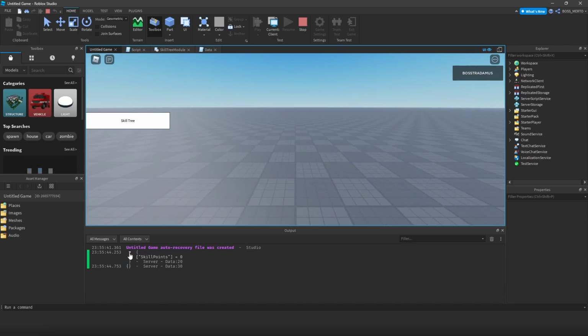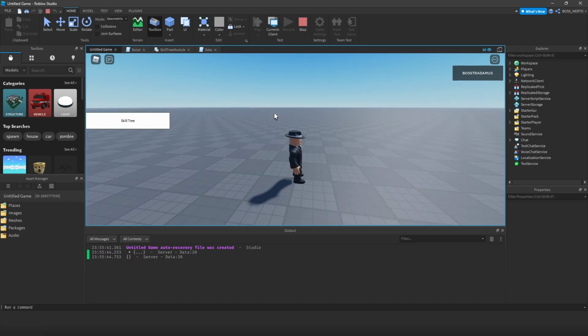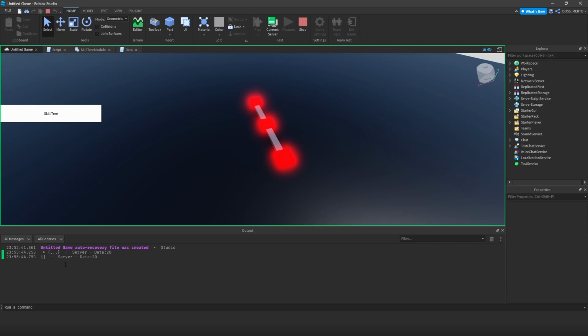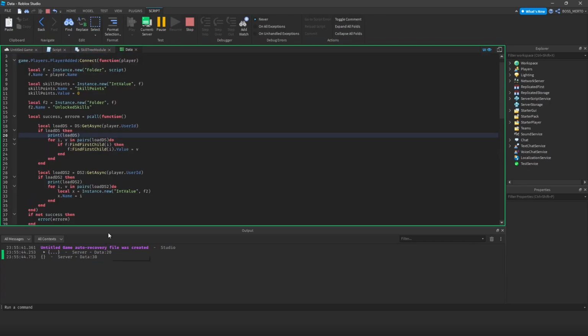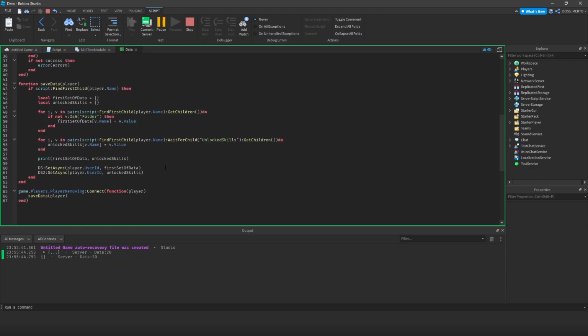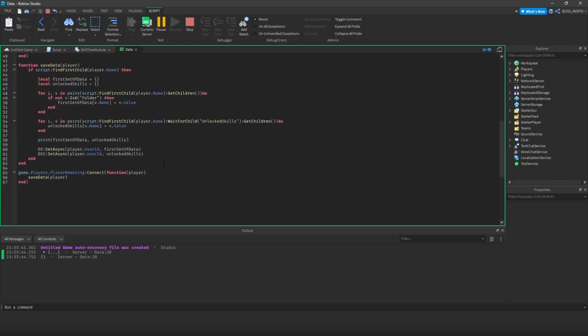Skill points. Wait, how is this possible? Wait, line 20. Okay, and this is line 30. So it did not really save then, and that's a problem. So why did it not save? There is like no reason for it to not work. Yeah, that's interesting.